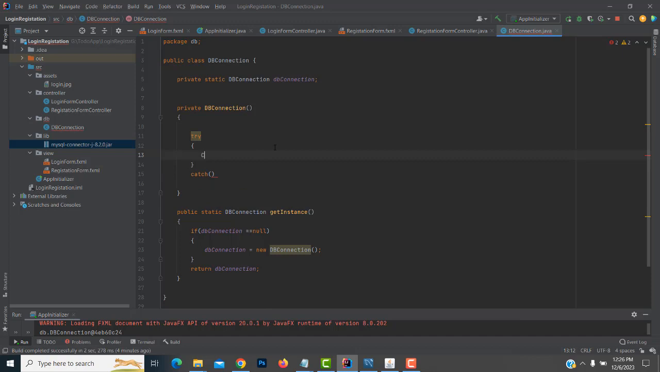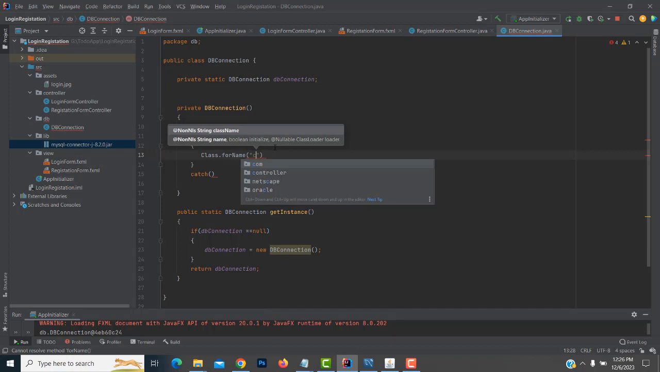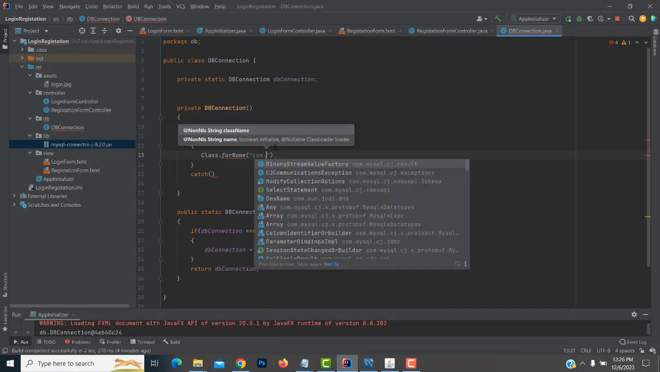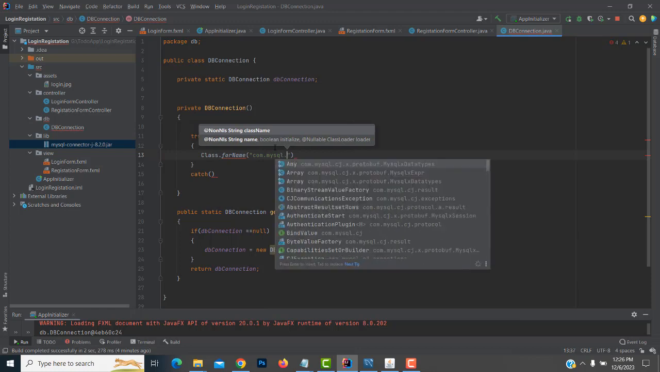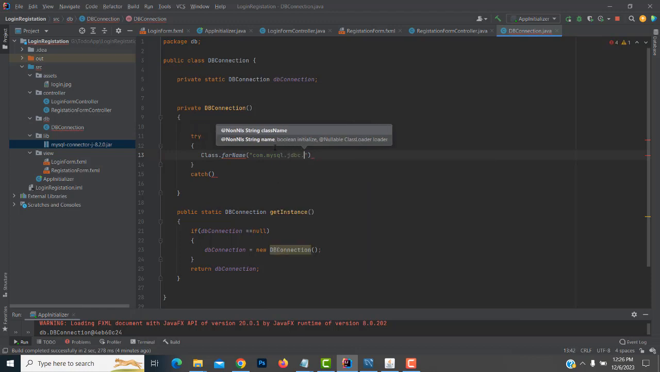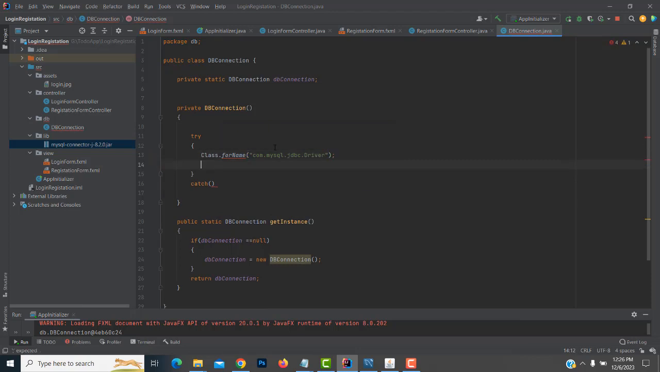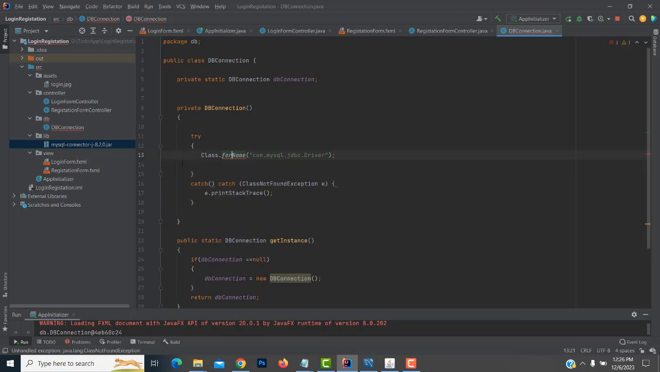So inside here we have to write Class.forName, com.mysql.jdbc.Driver. Select this one for name. Import the catch clause, right? So you have to do this one. After that, we have to write it here. This one should be you have to write the MySQL.